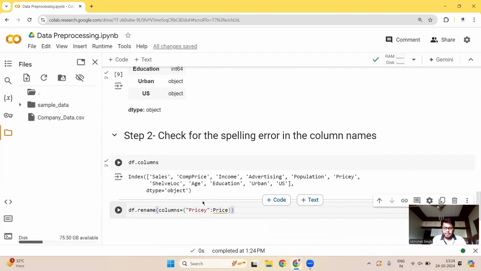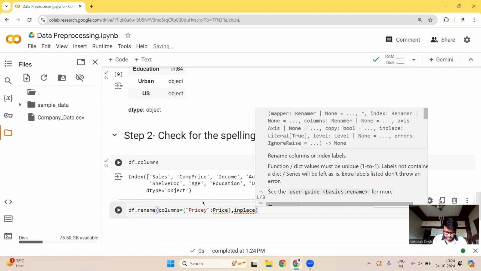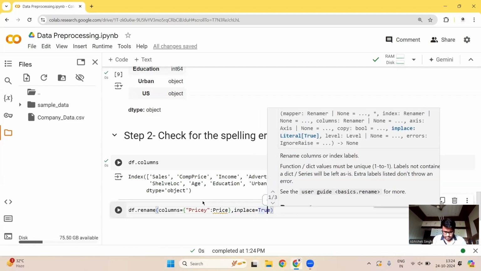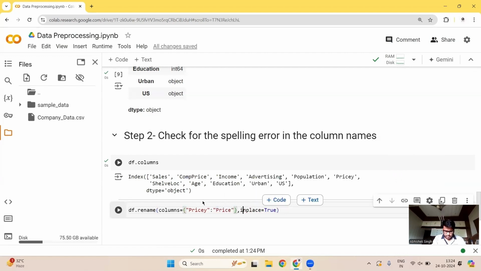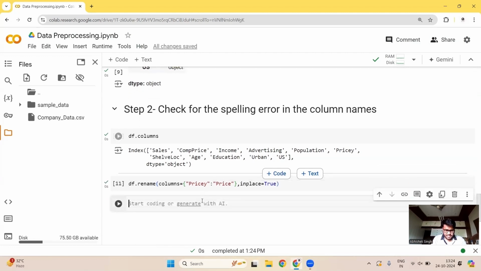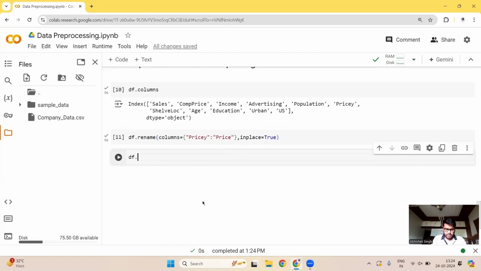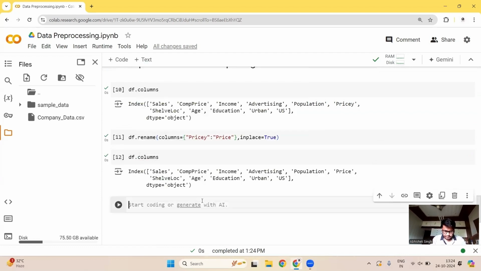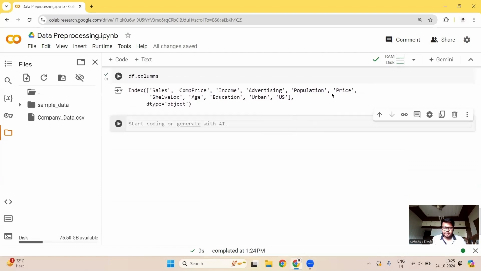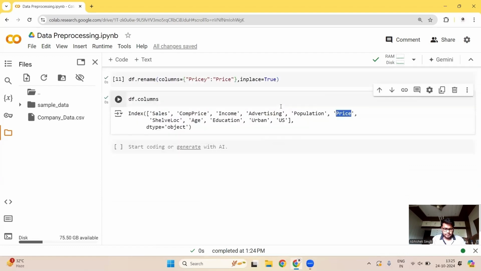Next, you have to write inplace equal to True. Make sure it is in double quotes. So this is how you fix the spelling error in a column. Once this is done, just run this and check your column name again. So df.columns. You can see that I have fixed my price column.